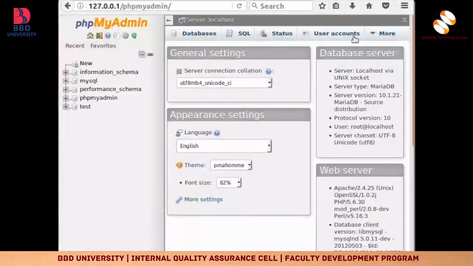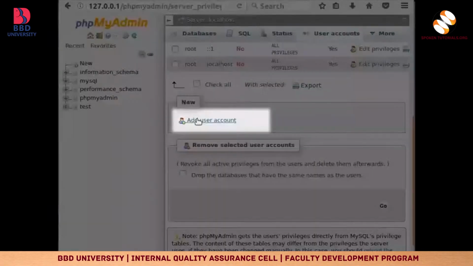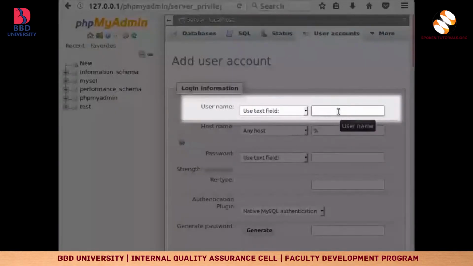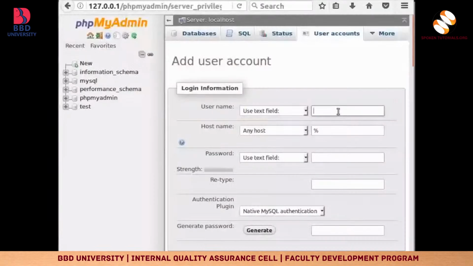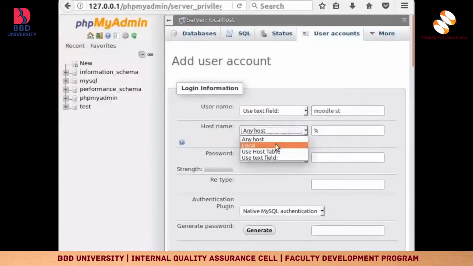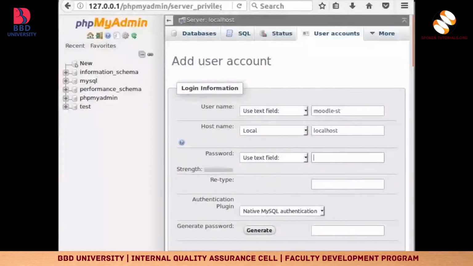Click on User Accounts in the top menu and then click on Add User Account. In the new window that opens, enter a username of your choice. I will type Moodle-st as my username. From the host drop-down list, select Local. Enter a password of your choice in the password text box. I will type Moodle-st as my password.